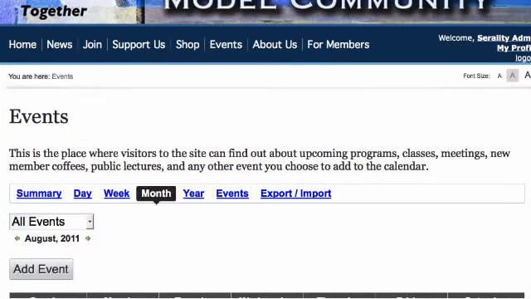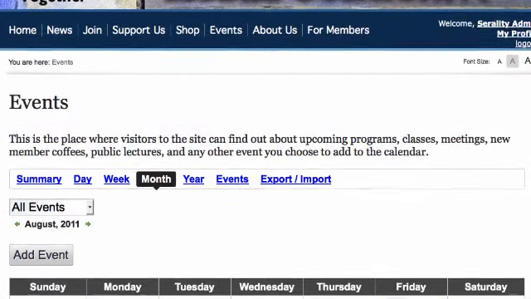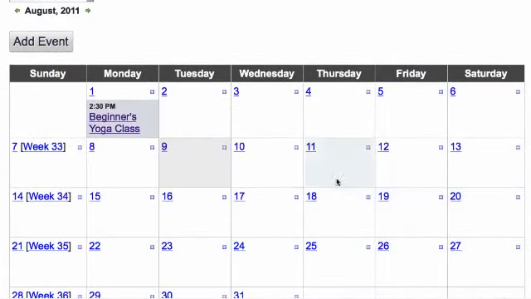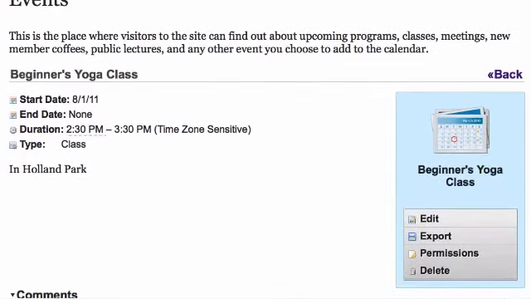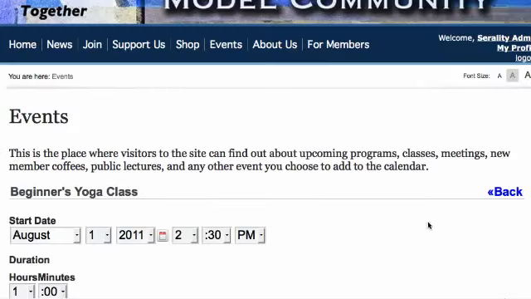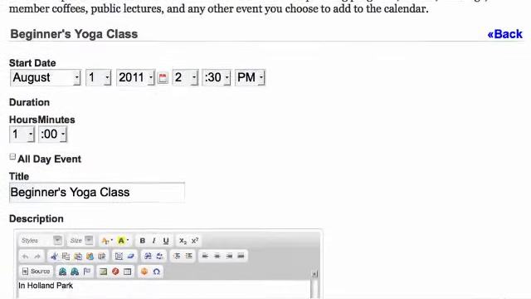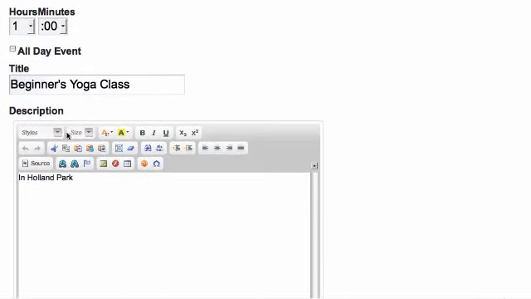Also, if you would like to edit an already existing event, simply find the event in your calendar and click on it. You will be brought to the Events page where you can review the information and, if you choose to edit it, click Edit in the menu on the right-hand side of the page. This will bring you back to the event's original template, where you can go in and change any of the information as though it was a new event.